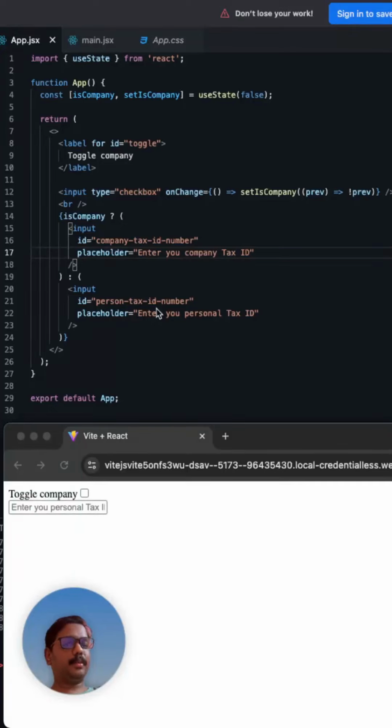So recently I came across this code in an article. I found it to be interesting. I will share the article in the description. So this is a simple setup.